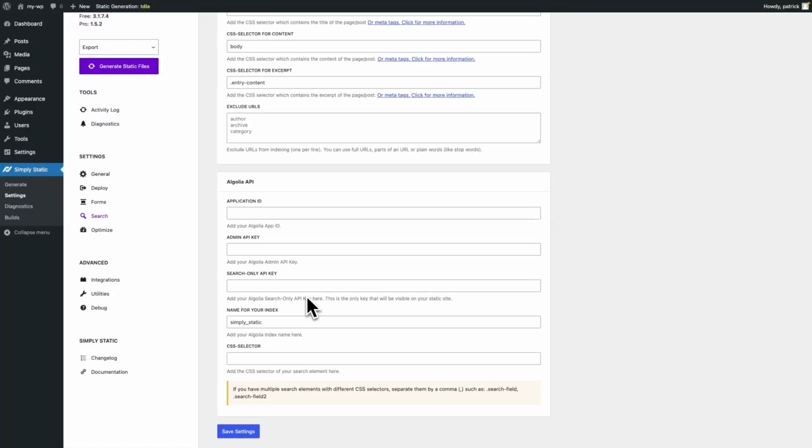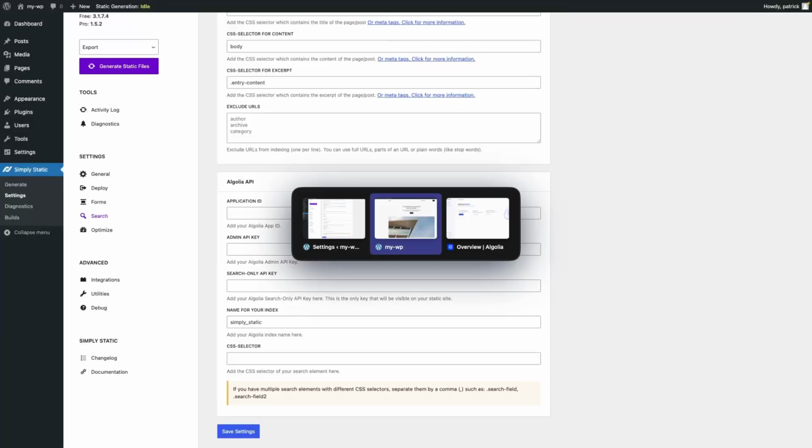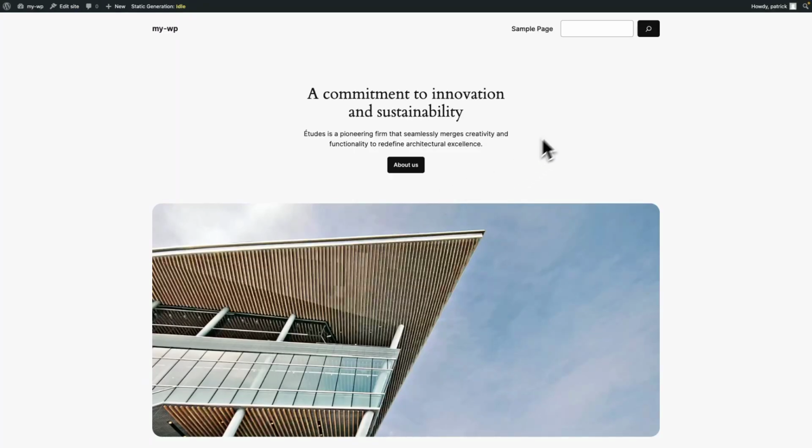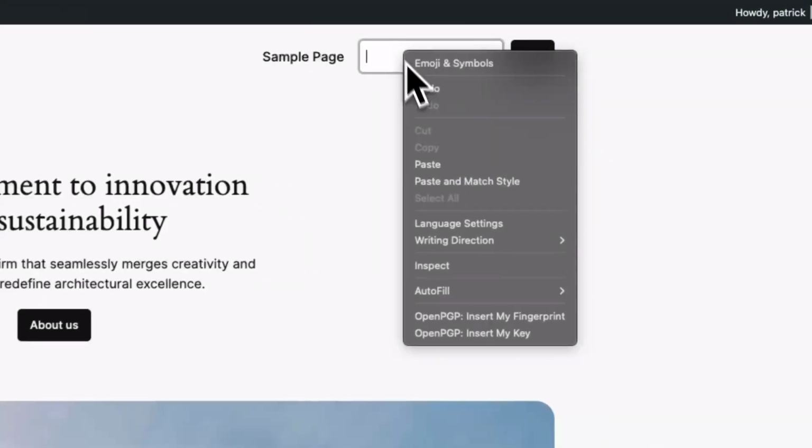The most important field for now is the CSS selector. You can find it at the front end of your website. So let's switch to the front end. This is the latest standard theme of WordPress, and all I've done is I added a search block right in the header here. So let's inspect it.